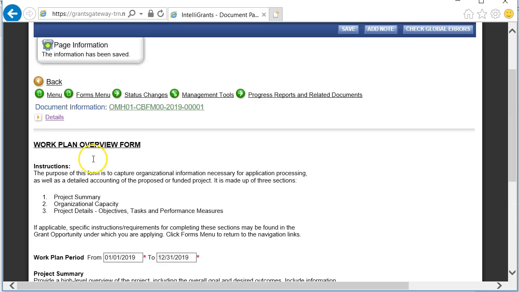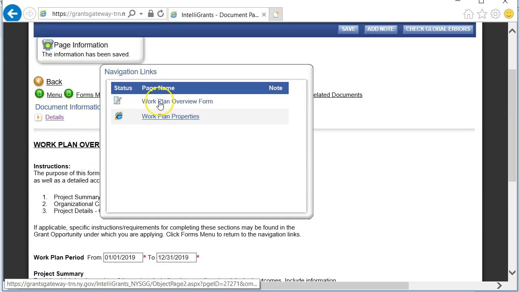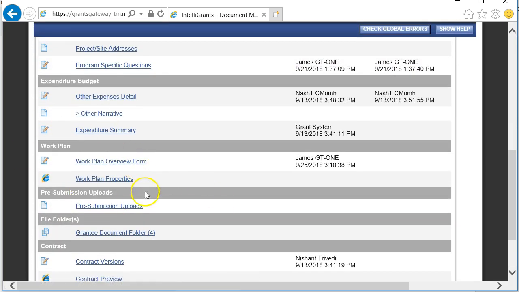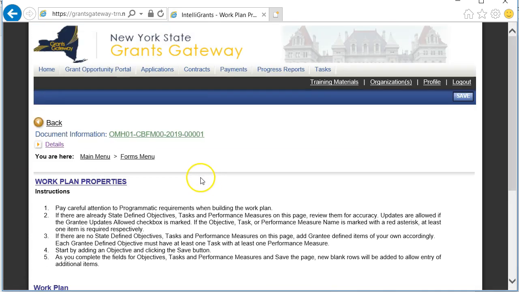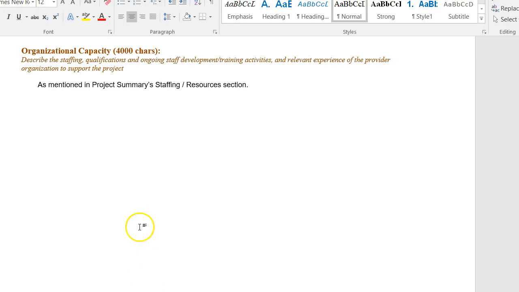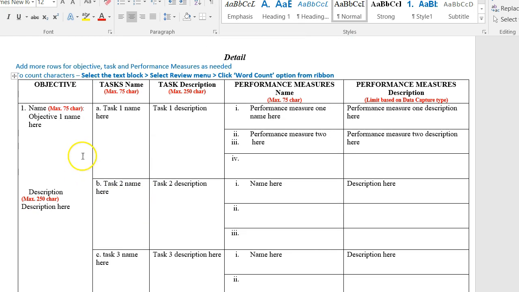Now that the overview form has been completed, you can go back to the Forms menu and the Work Plan Properties page. So again, I could hover on it and click on it, or go back to the Forms menu, scroll down to the Work Plan section, and click on Work Plan Properties. The work plan starts out with simply just one objective. It gives you a blank space for the objective name and the objective description. You can copy and paste your objective name and description from your worksheet.